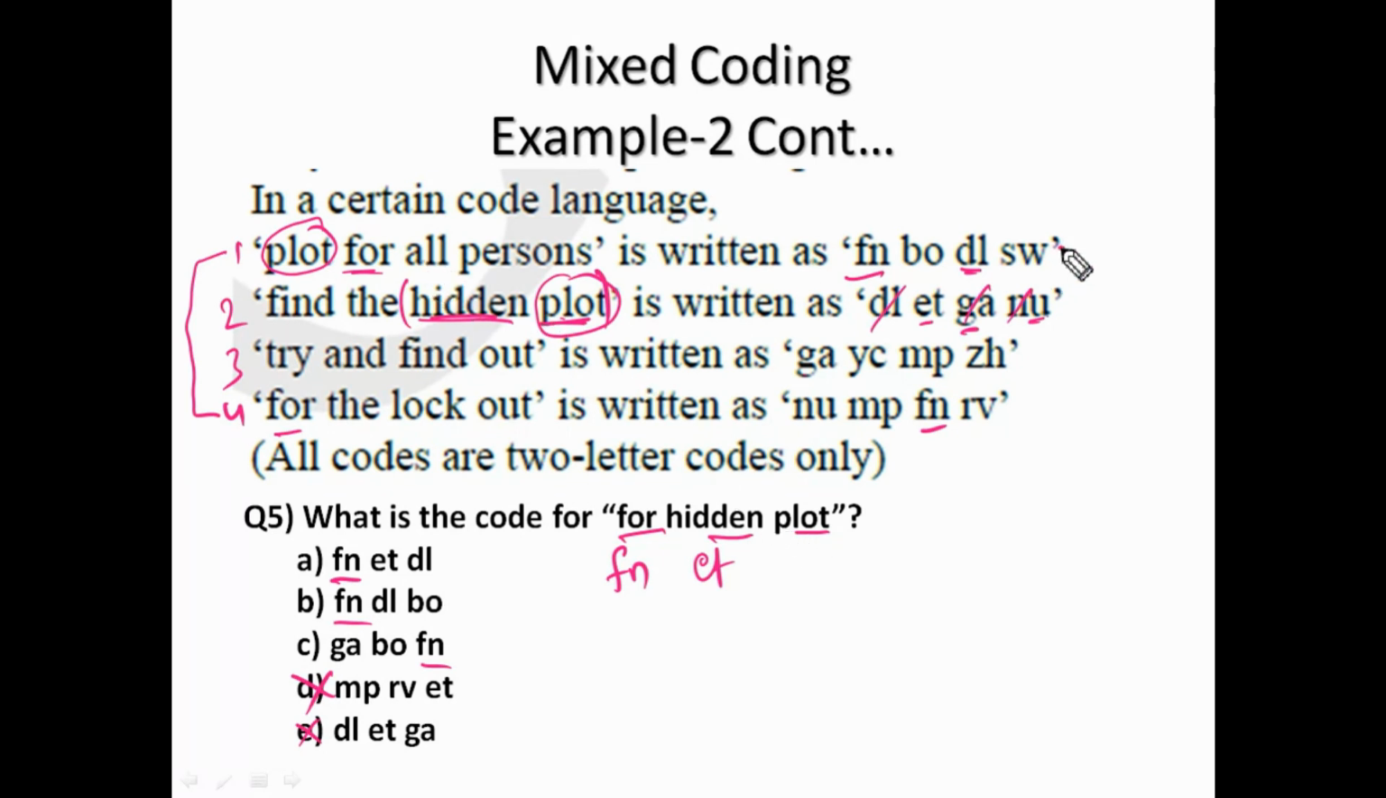And lastly, "plot." In the first and second statements, what is the common code? DL is common, so DL is the code for "plot." Which option then? FN, DL; FN, ET, DL. Then the answer is option A.